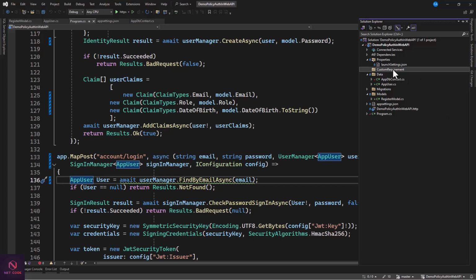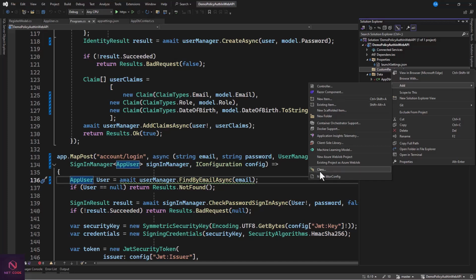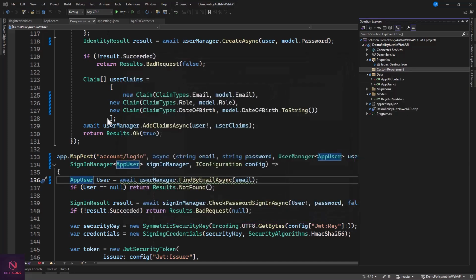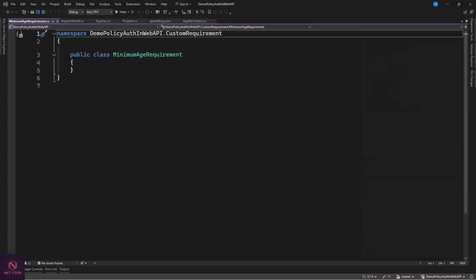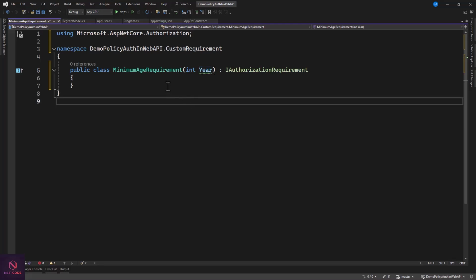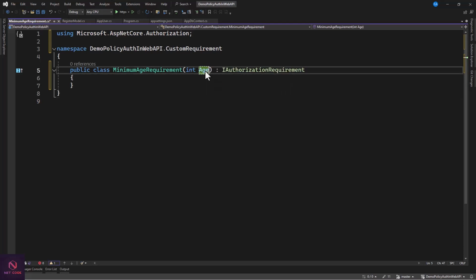So let's create a requirement. You create a class, and I will say MinimumAgeRequirement. And now with this minimum age requirement, all that we need to do here is to inherit from IAuthorizationRequirement. And now we need to specify the property. So we need only year, so how old, maybe the age. And I think that the best thing is to use age instead, not year.